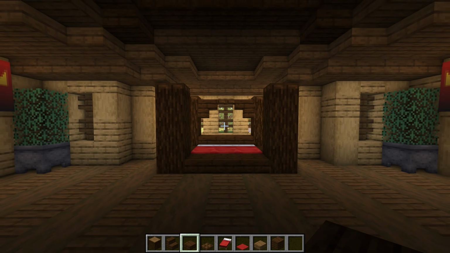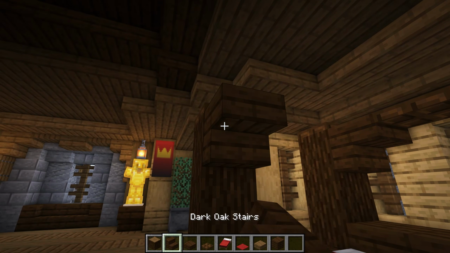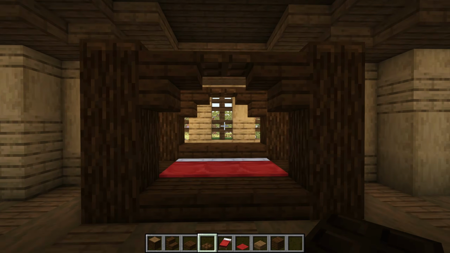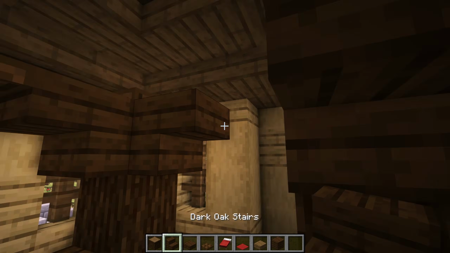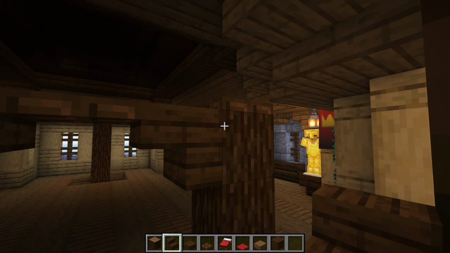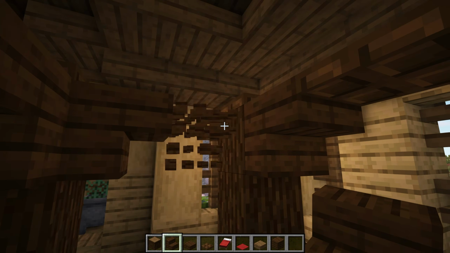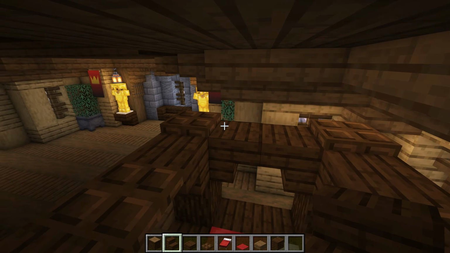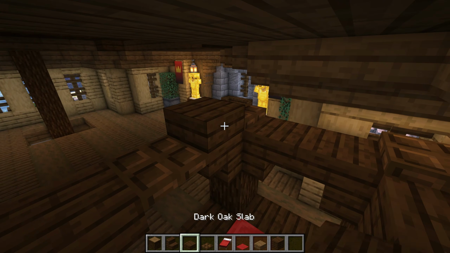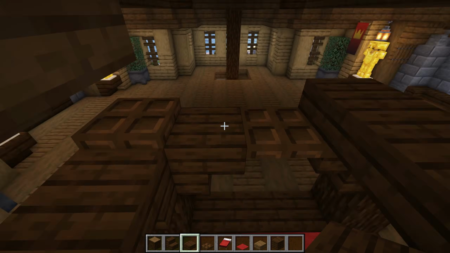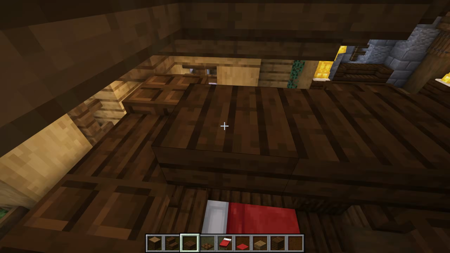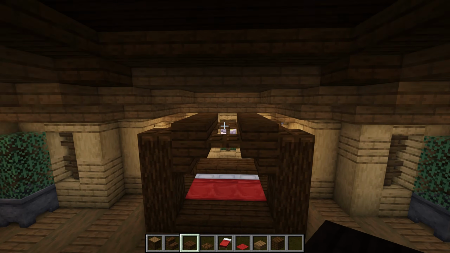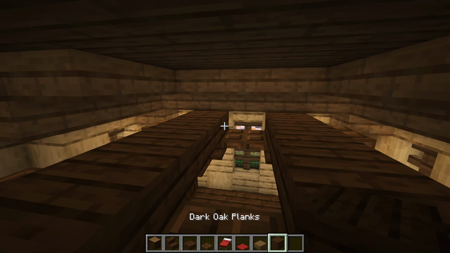When you've done that, between the logs at the front, add the dark oak stair on each side with the trapdoor in the middle. Then, in the gaps at the sides, just add an upside down dark oak stair on each side like this. Now, above the stairs at the front and back, add dark oak slabs going across like this. Do this on both sides. And in the middle, above the trapdoors, add dark oak planks.